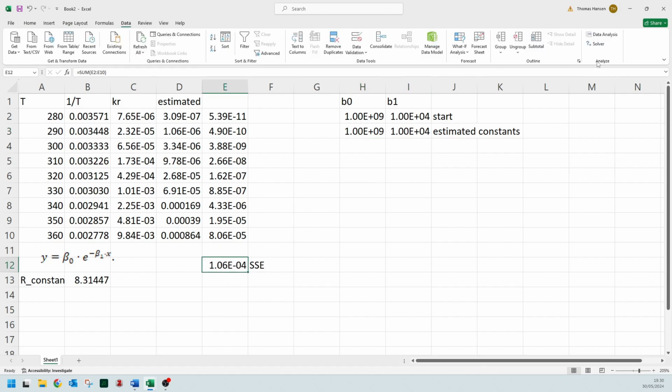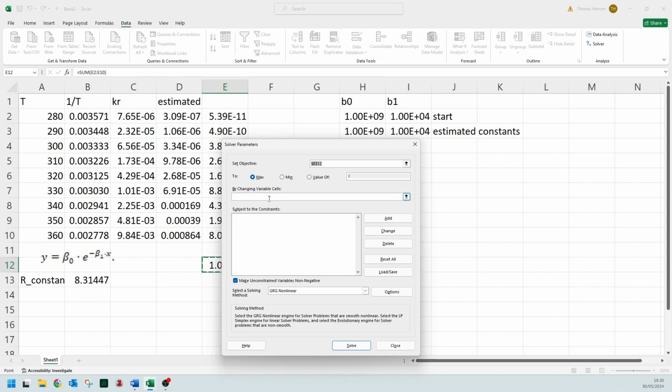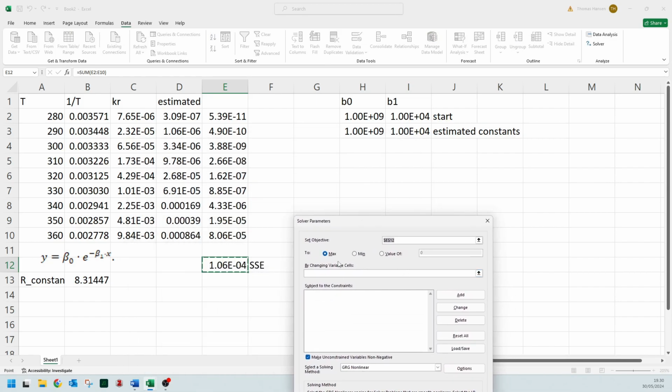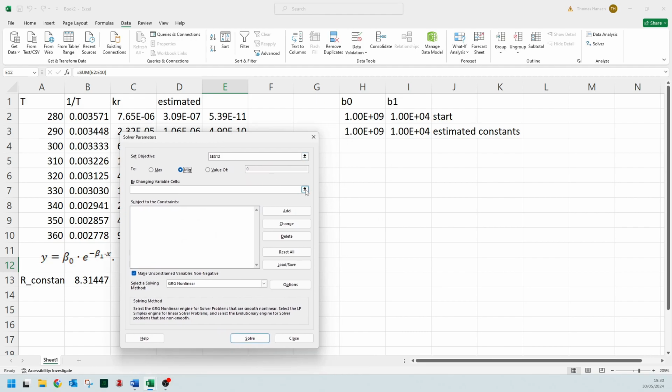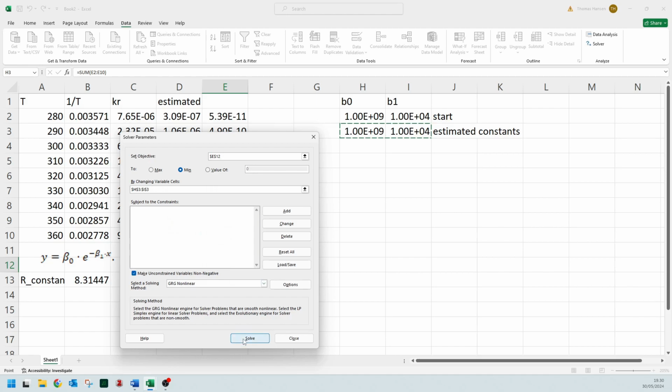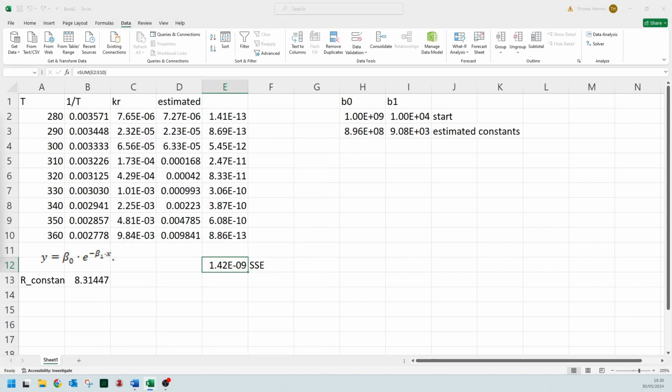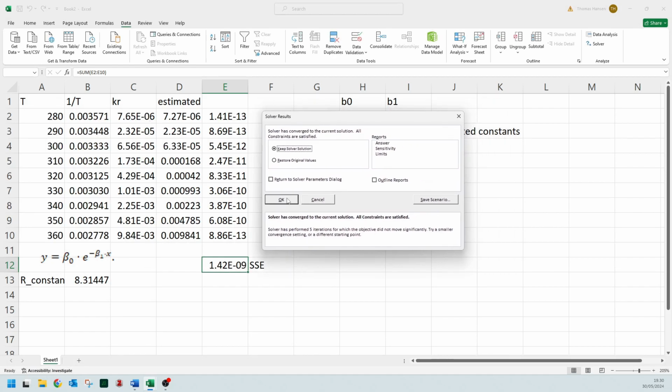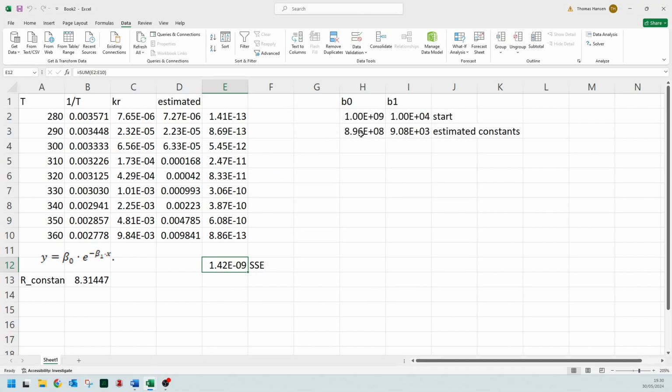So we're just going to go to Data and Solver. We're going to say that's the one I want to minimize, E12 in my case. And I want to do it by changing these two constants. And then I'm basically going to ask Excel to solve it. Excel says it's very happy and found a solution. So these are the two coefficients that I have.